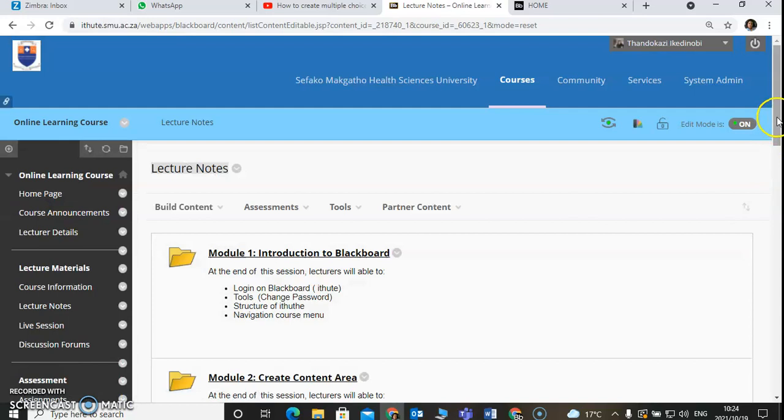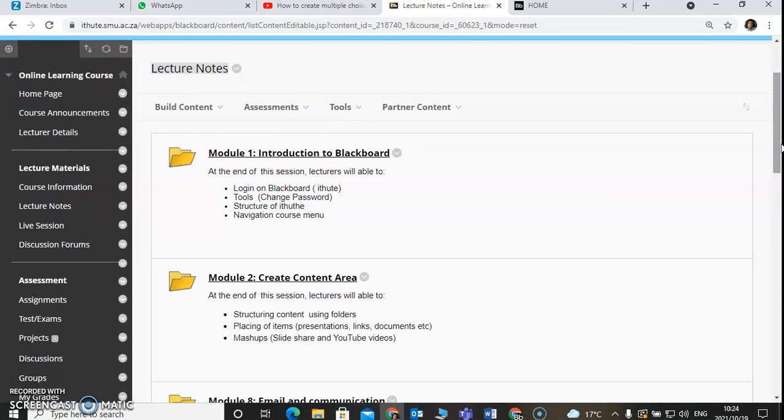Then move on to the link that says lecture notes. The link that says lecture notes, that is where you are building the structure of your courses, the flow of the course links using the folders. When you are building your content using the folder, it is making it easier for our students to have access to the course material for that particular module or unit that they want to have access to.